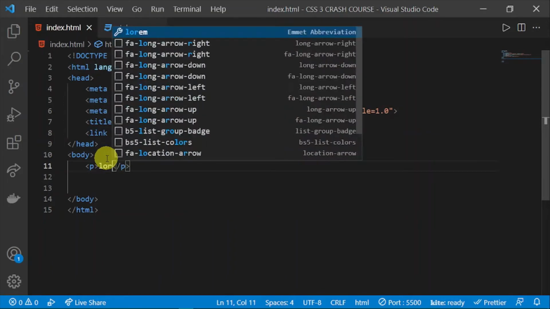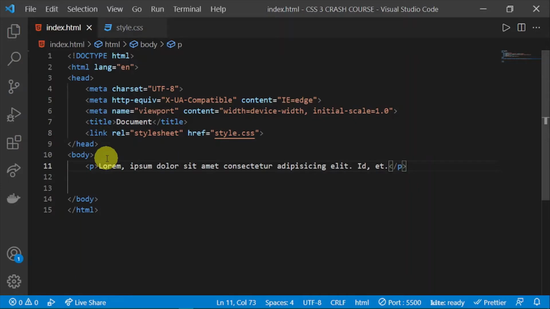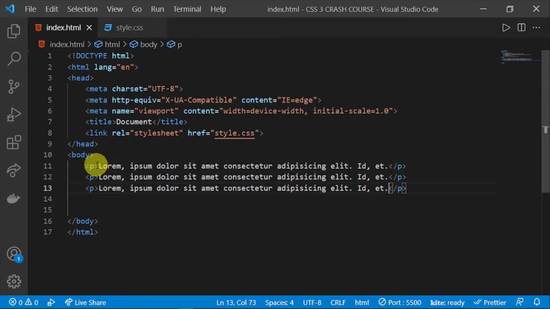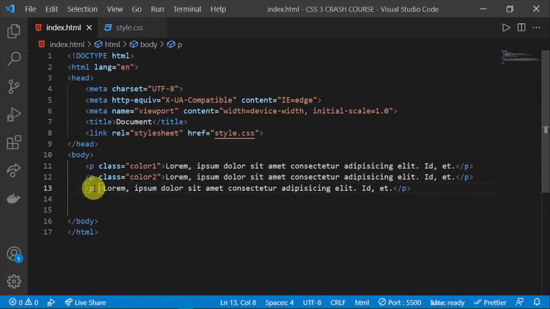I'll do some lorem. Then I'm going to duplicate this two more times. I'm going to give this one a class of color 1, and I'm going to give this one a class of color 2. So color 2. I'm going to do color 3. So class of color 3.